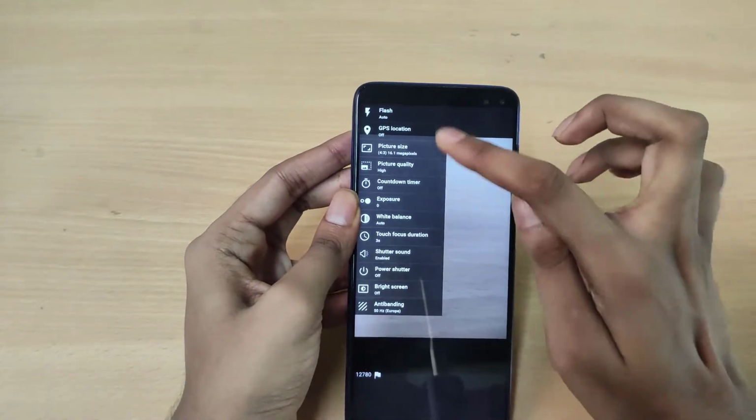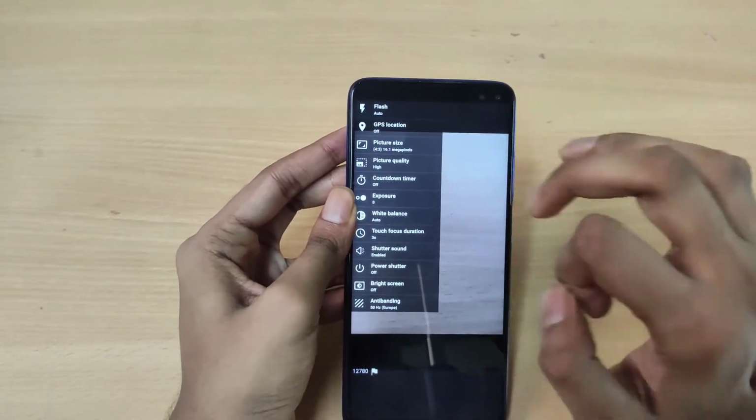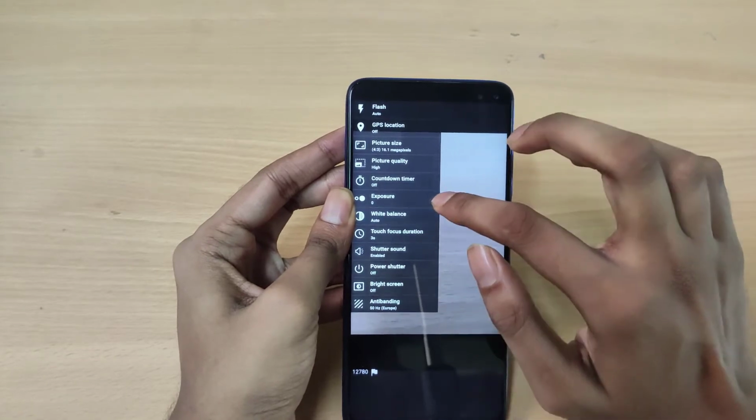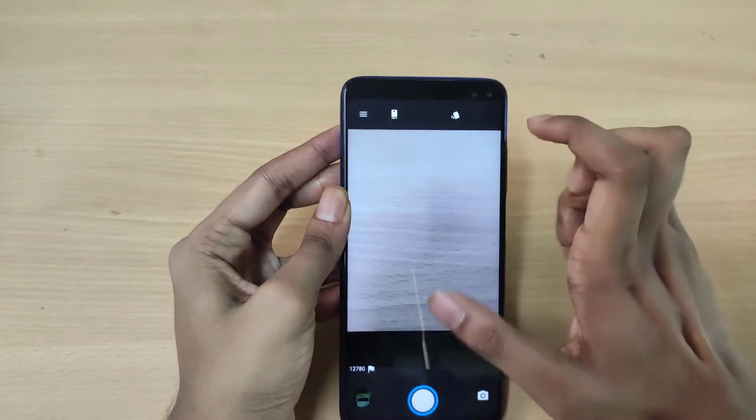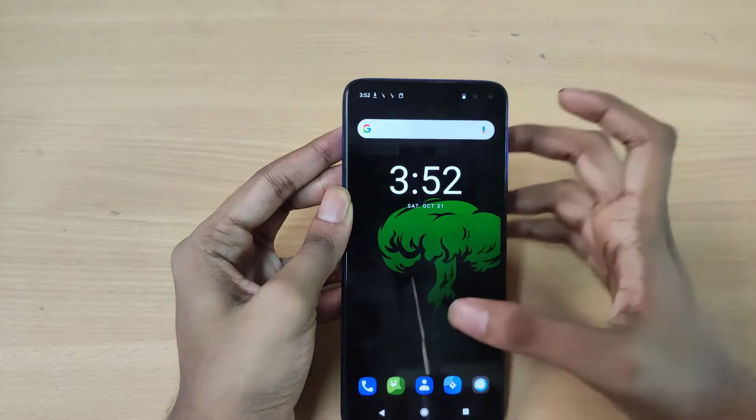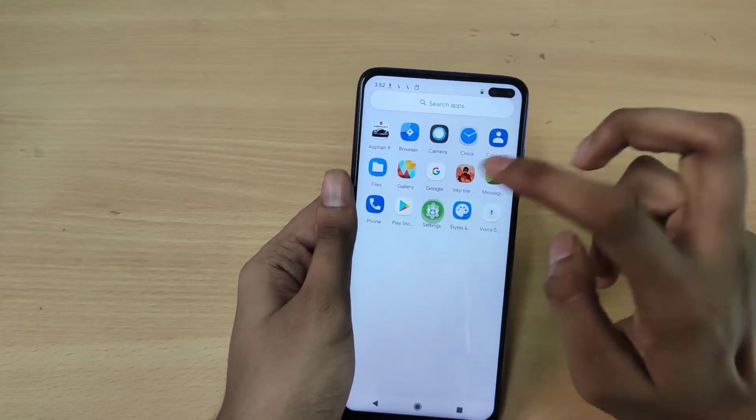Let's check out the photo pictures. So on here, as you can see on the picture, you won't get an option for HDR, but you can change the exposure, so if you prefer to do that. So let's check out the settings.